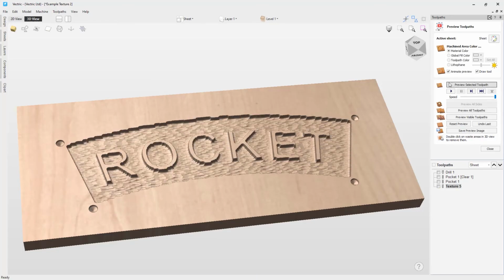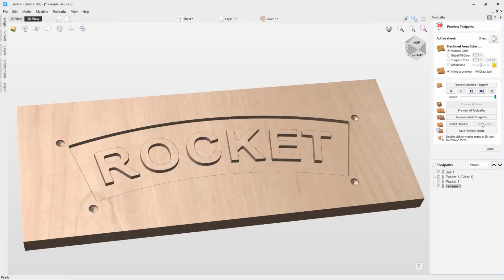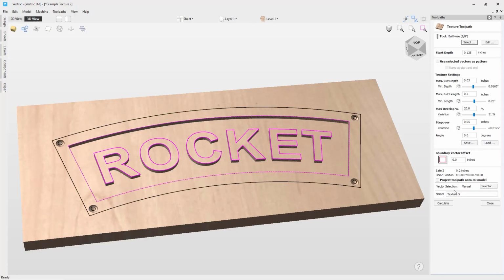And we can see straight away it's actually eating into our text and into our border, which is not ideal, but we do have a solution for that. So let's just undo that. We're going to go back into the texture toolpath and look at this option here where we can create a boundary vector offset.